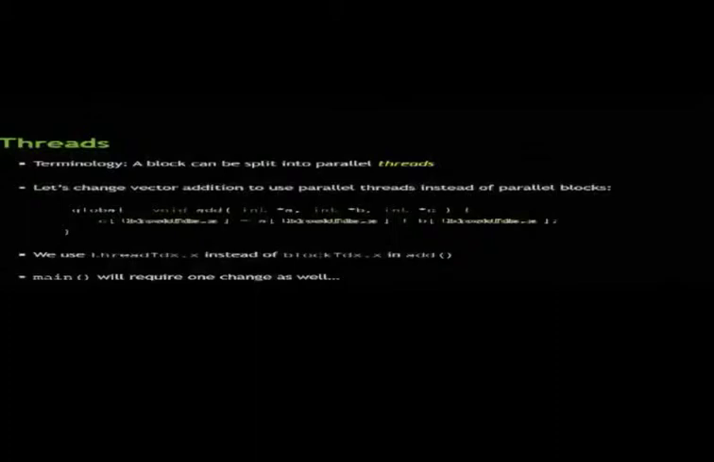If you look at the parallel threads, and this didn't come out too well, I'll walk you through it: basically a block can be split into threads. If we wanted to use threads, we're going to change the vector addition to use parallel threads instead of parallel blocks. What you can't see here is the animation. You're really going to use threadIdx instead of blockIdx.x. That means CUDA gives you a reserved word, threadIdx.x, in addition to blockIdx.x, that gives you information about what data you should be accessing in the data structures.